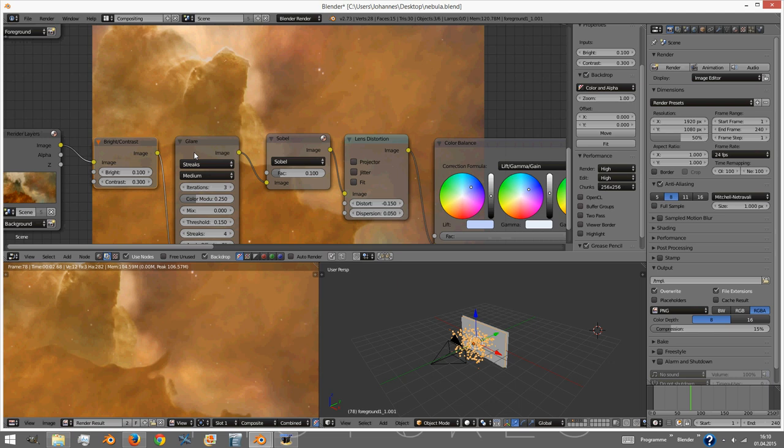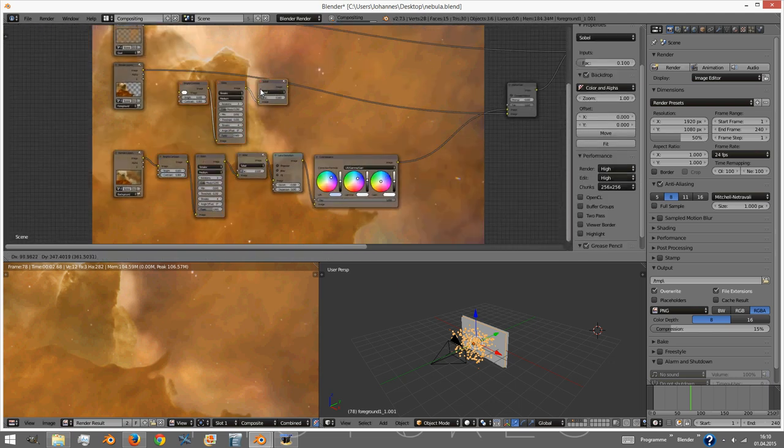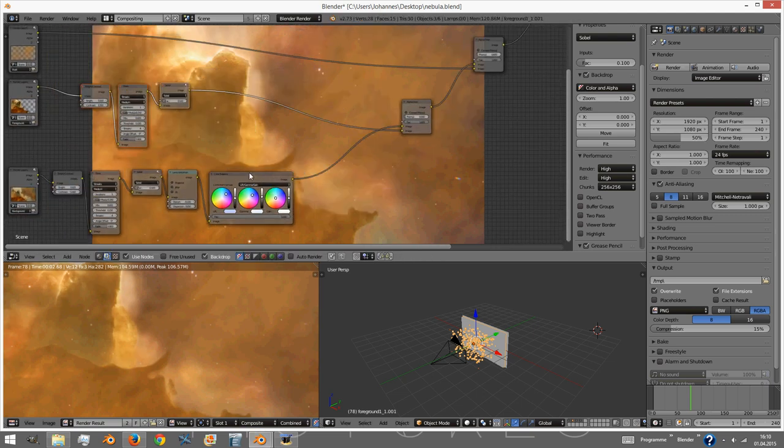Next up are the foreground elements. Again, I use bright contrast, a glare node and a filter node with Subble. You can just copy the nodes if you want. My color balance is the same.